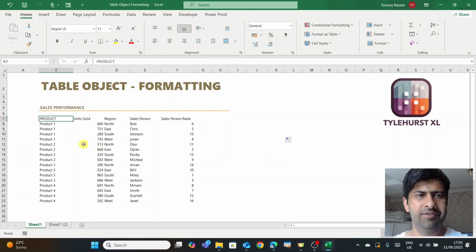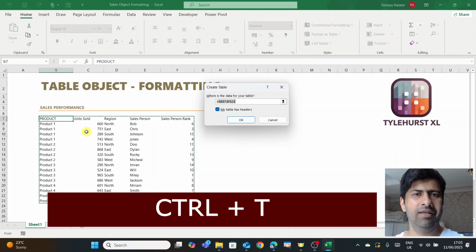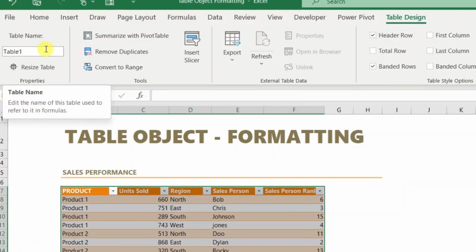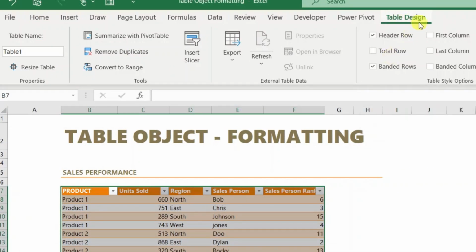So I have some data here, sales performance. I'm going to turn that into a table object by pressing one of the cells in this range and pressing Control T. My table has headers. That's correct. Press OK. Up in the corner, under the table design tab, we have a table name option. I'm going to call this my table just so I can reference it a bit easier. I'll put in my table, then I'll press enter.